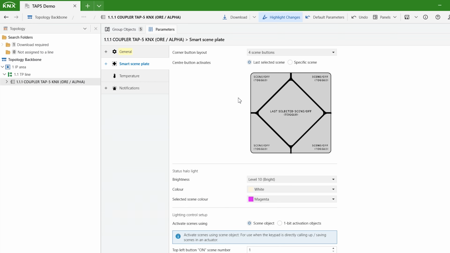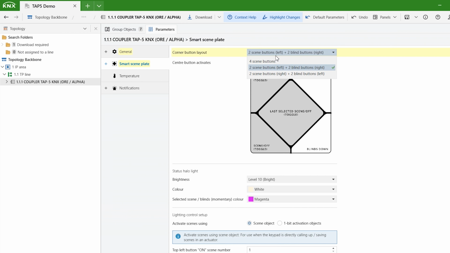So let's have a look at the parameters and how we go about actually setting this up and commissioning it in ETS. So the corner button layout, we're going to leave as 4 scene buttons. You can alternatively have some blinds on the right-hand side or the left-hand side, but for this basic setup, we're going to leave it at the default.